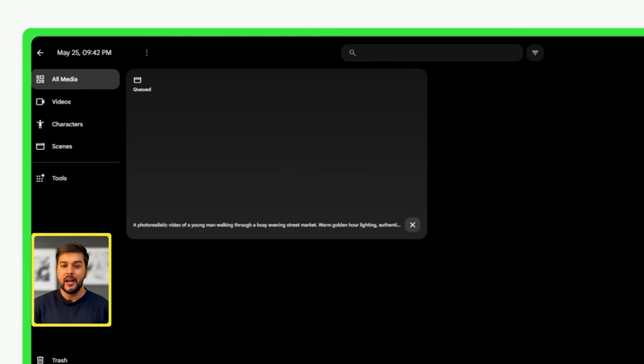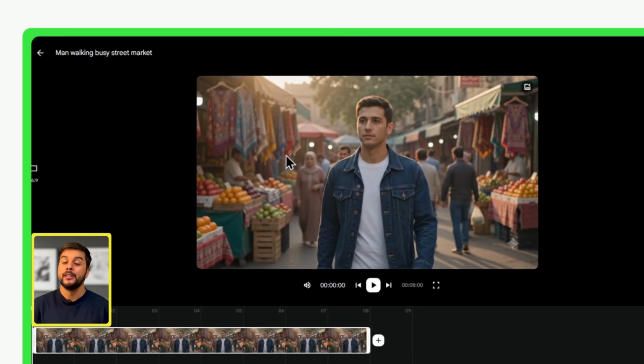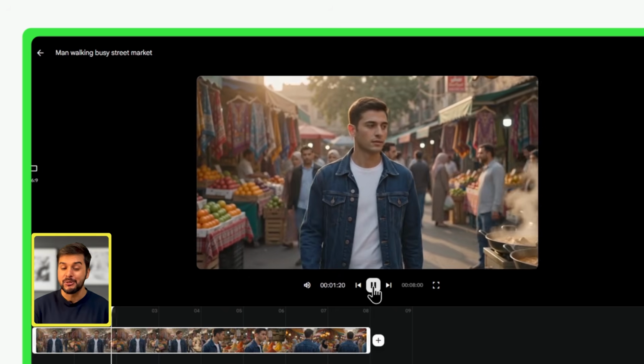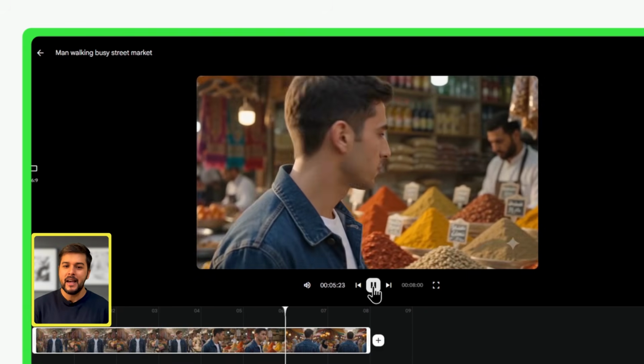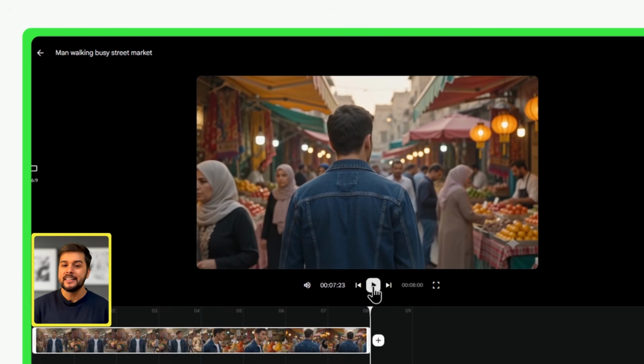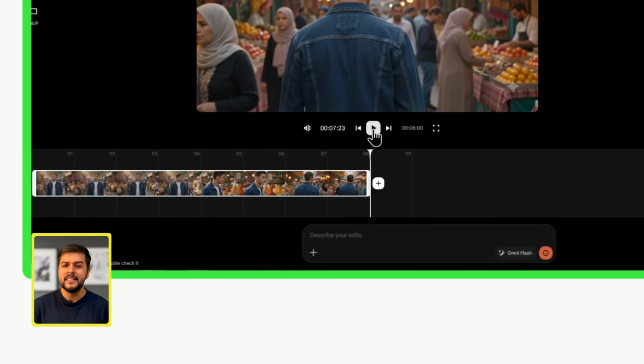Google Flow will queue and generate your video. Once done, it will appear directly in the All Media panel on your workspace. Click on it to open the video editor and just look at this output. The video is so realistic, you genuinely cannot tell it is AI generated. The textures, the colors, and the lighting are so balanced and natural. And it added perfectly matching ambient sound on its own. No extra steps. This is honestly the best text-to-video generator out there right now.